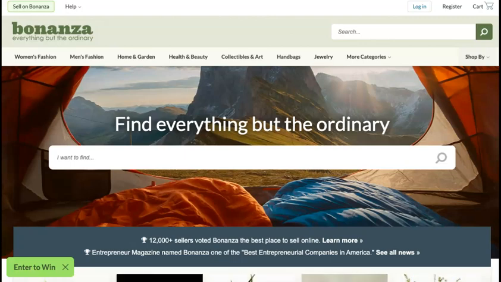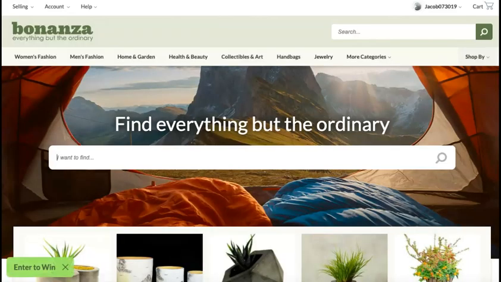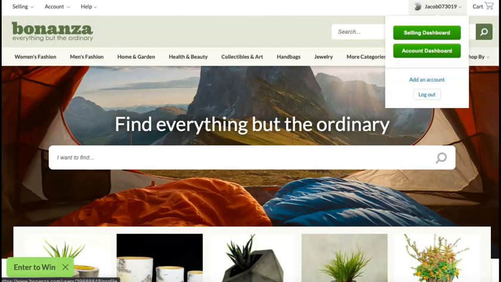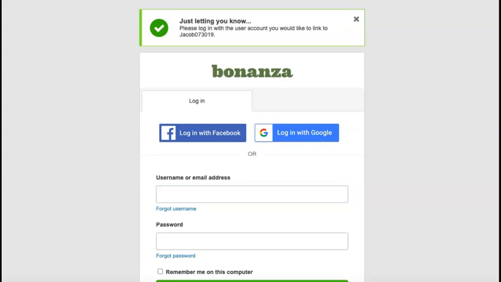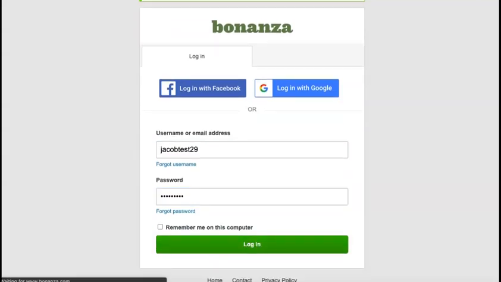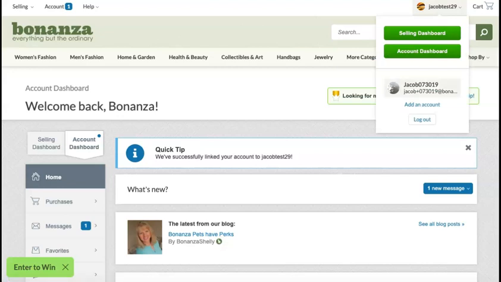Now, you can log back into your first Bonanza account. Once you're logged in, go back under the username and select the Add an Account link. From here, you'll be logging into the account that you just created. Once you're logged in, hover over the username, and you'll see the ability to toggle between your two accounts without having to fully log in and out each time.